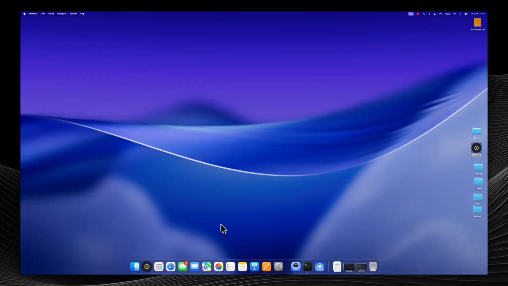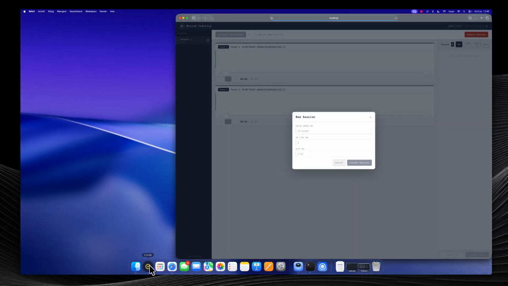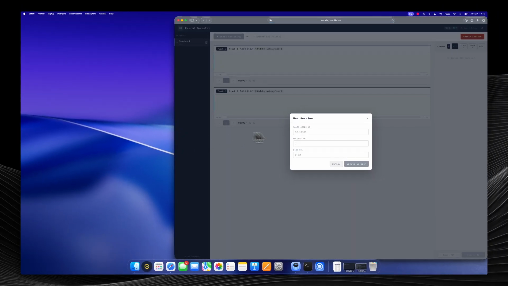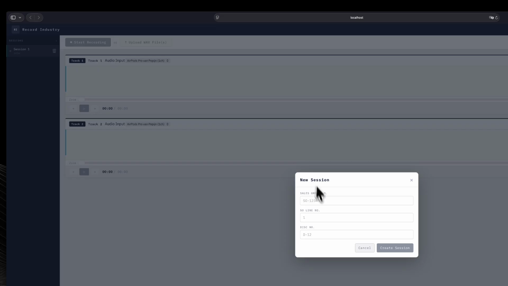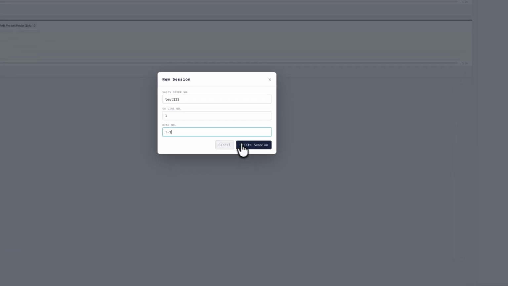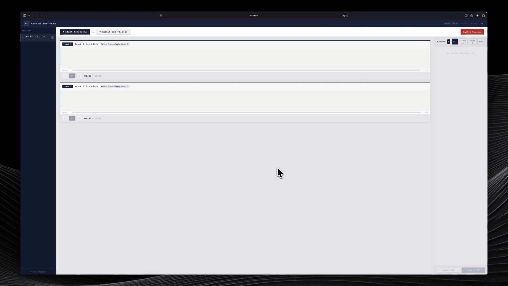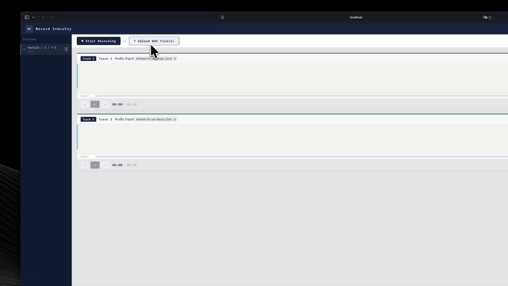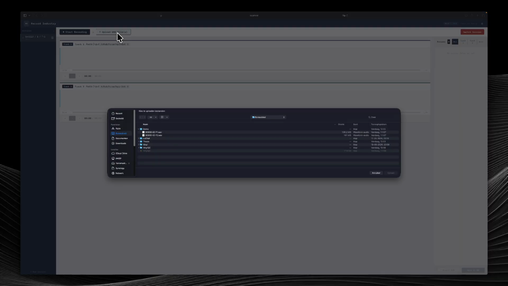You start by opening the application. Then you put in your session credentials. Test, in our case. Then you can either start your own recording with a microphone, or upload your WAV files as is. We will choose the WAV files.